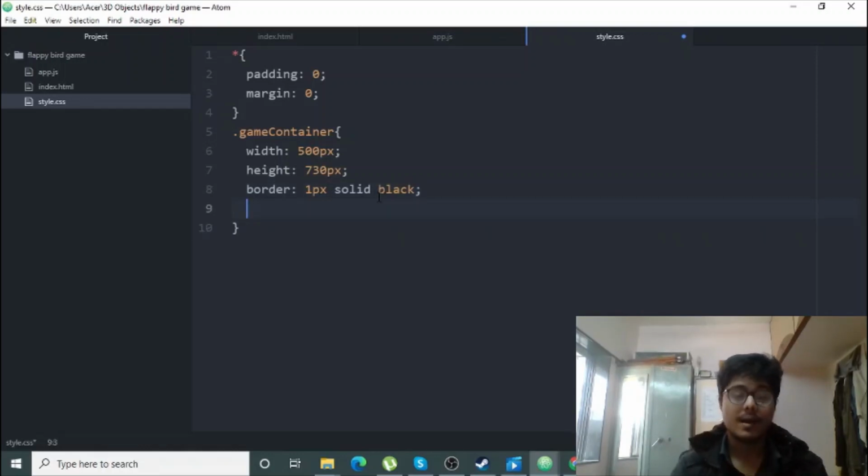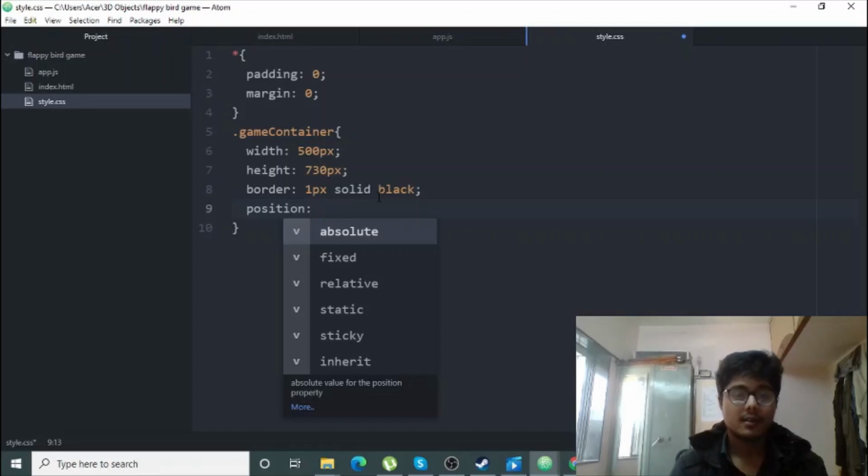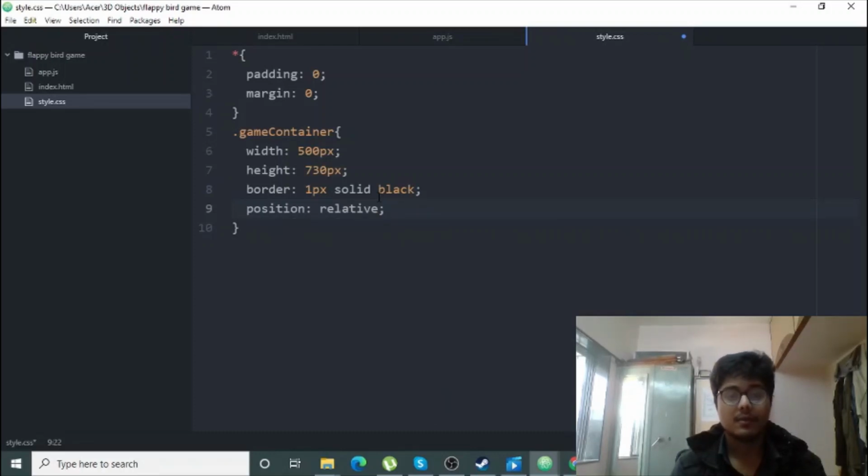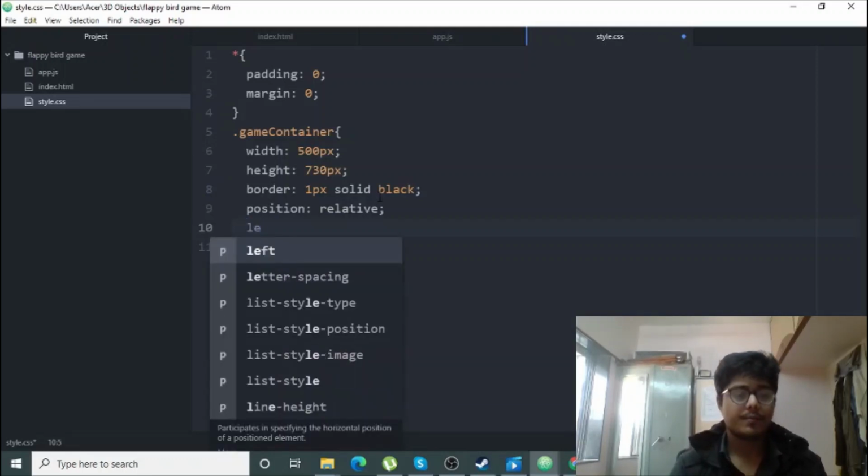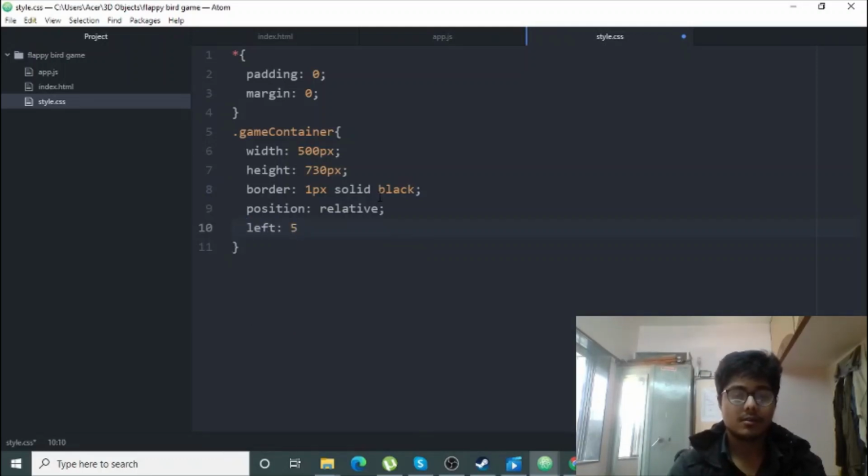Then I'm going to set its position relative. Relative because we are going to put our sky and ground in this game container, and I want them to be absolutely positioned, so I'm making this element relative. So I want left 50%, I just want to move this container to the left side. So let's check it now. Yeah, everything looks fine.